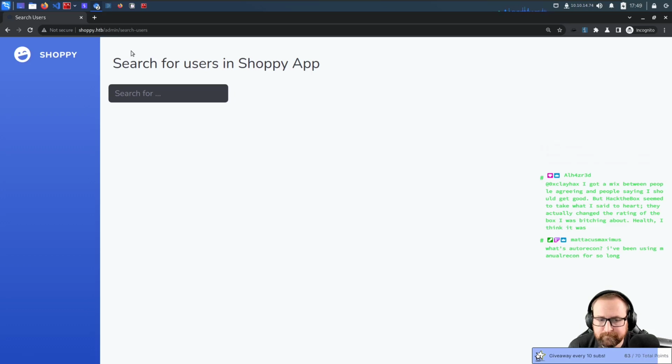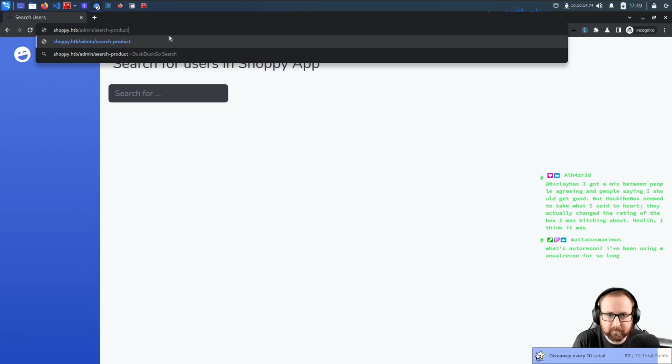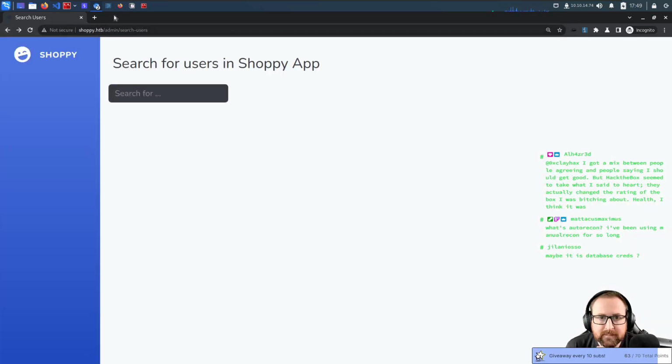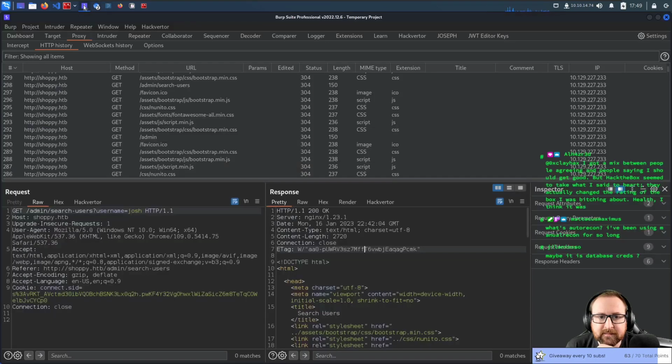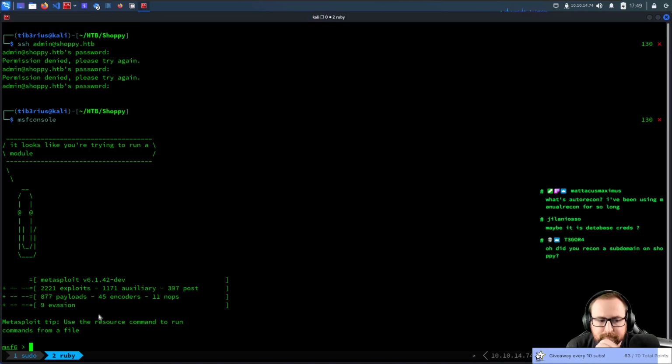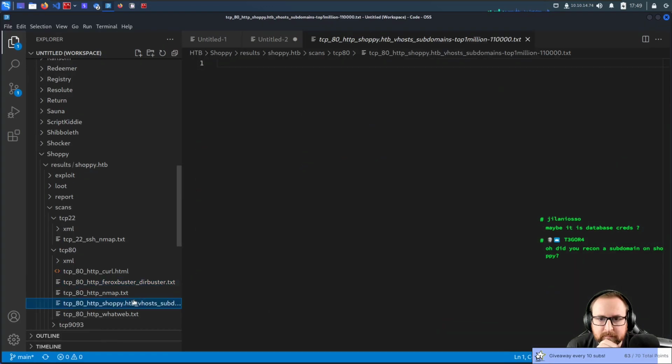I guess we could try something stupid like search products, but no. Database, but there's no database. Like there's literally only a... Did you recon the subdomain? Oh, that's a good point. Yep, you didn't find anything.